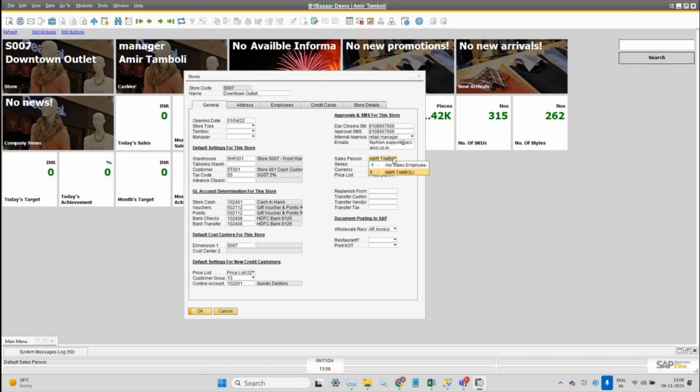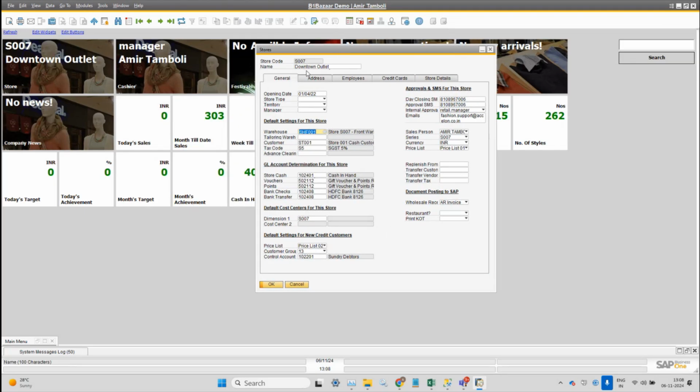define it. We need to define the sales employee. We need to define the GL account for that. We need to define the warehouses for that. So whatever things are required to open any store in the B1 Bazaar, we'll see that, and you can see it here as well.